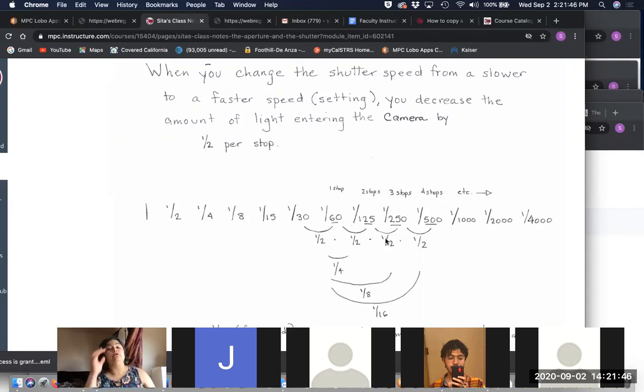If I then change from 1/125th of a second to 1/250th of a second, I again cut the amount of light in half. And from 1/250th to 1/500th, I again cut the amount of light in half. So a half times a half times a half is 1/8. So 1/250th of a second lets in 1/8 as much light as a 30th. 1/500th of a second lets in 1/16th as much light as a 30th of a second. So half times a half is a 4th, times a half is an 8th, times a half is 1/16th. And I can keep going.